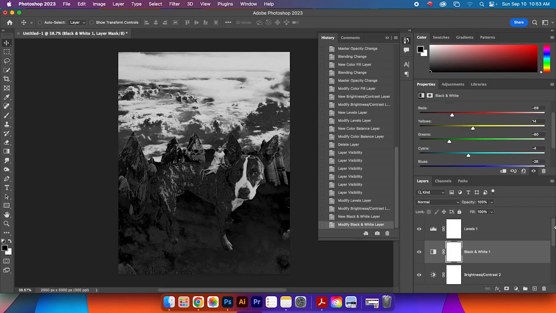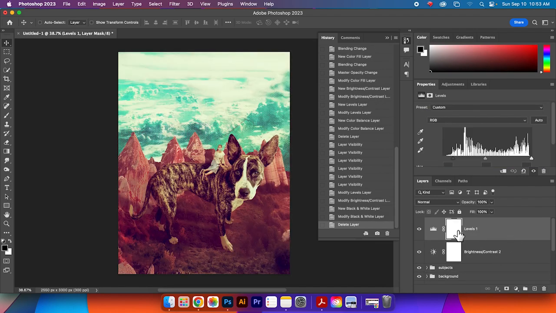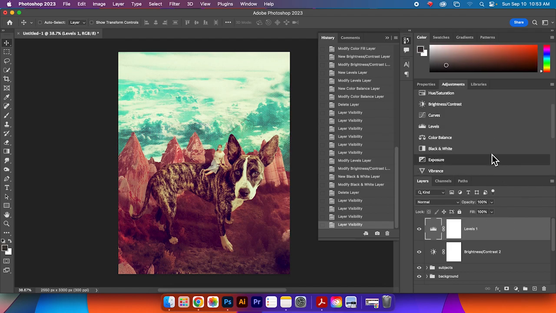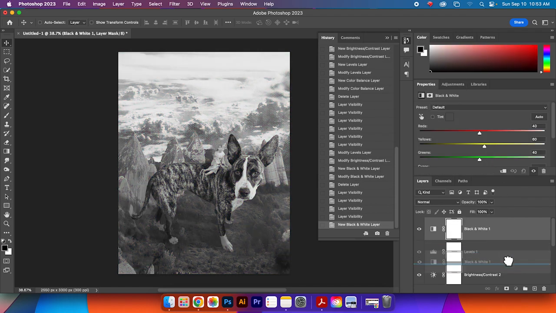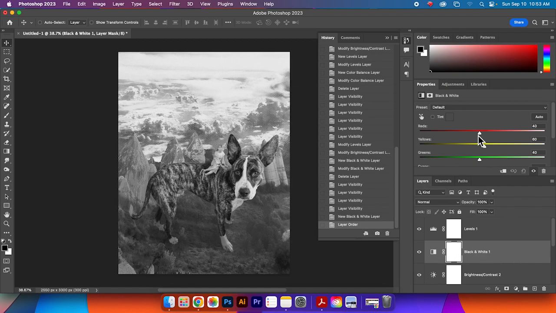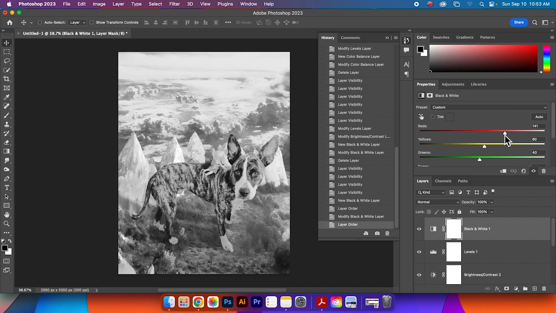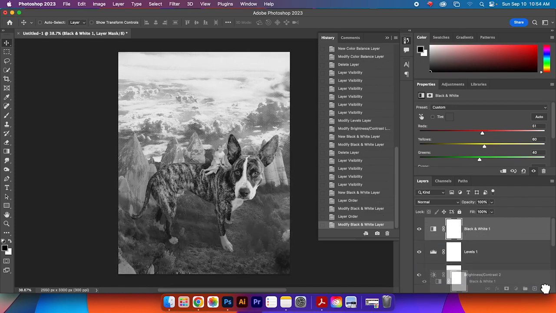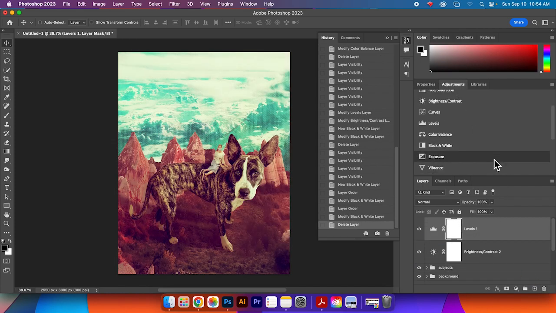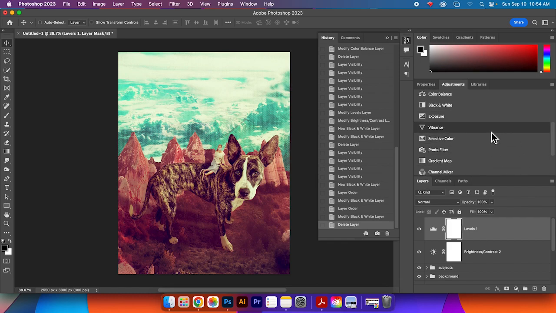So on and so forth. I don't need that. I'm going to get rid of it. Remember that any adjustment layer that's above another adjustment layer is going to also affect that layer. So my black and white was underneath my levels before, but I can also put it above my levels. This really comes down to experimentation. What do you like? What do you want to change?